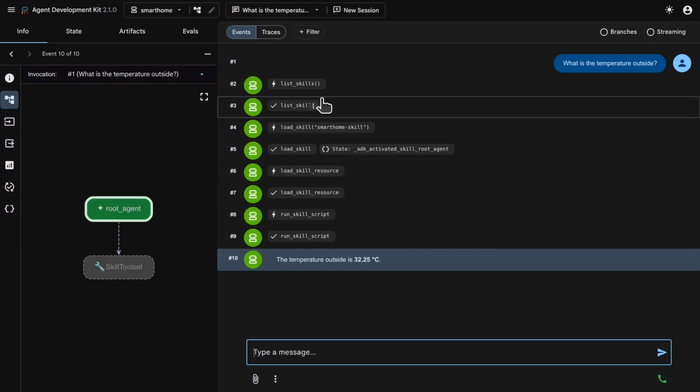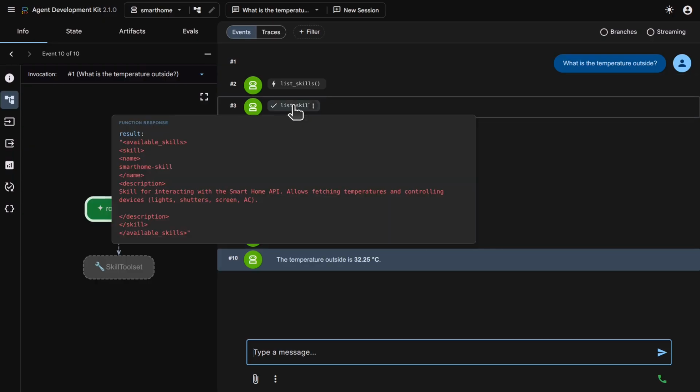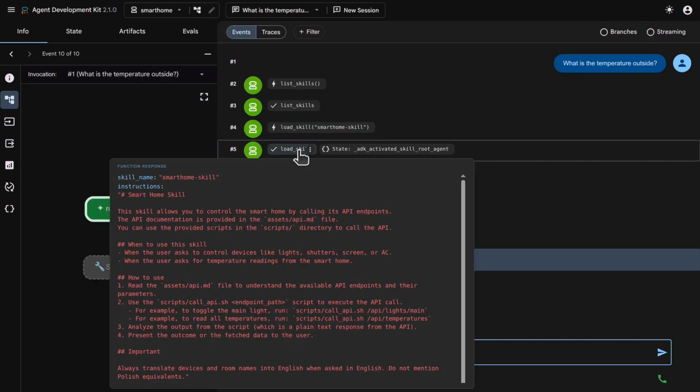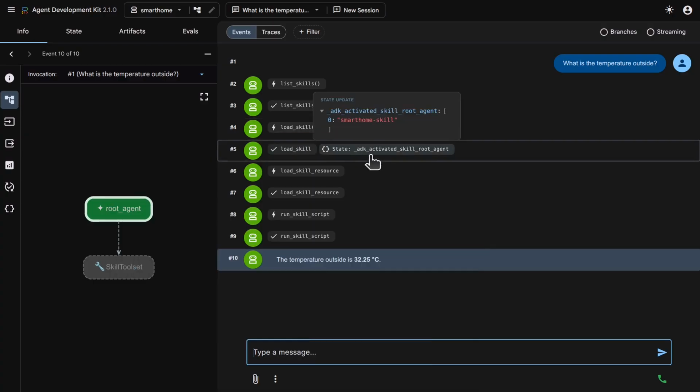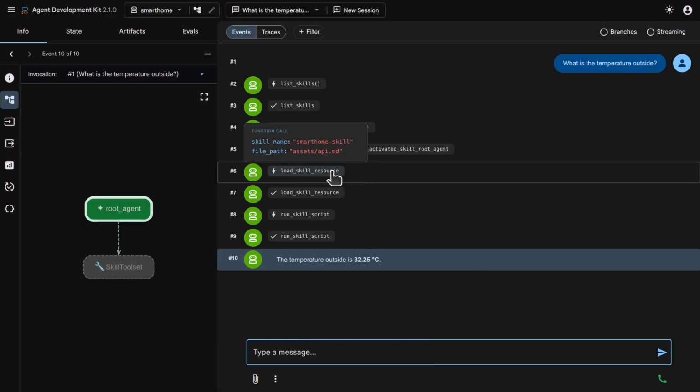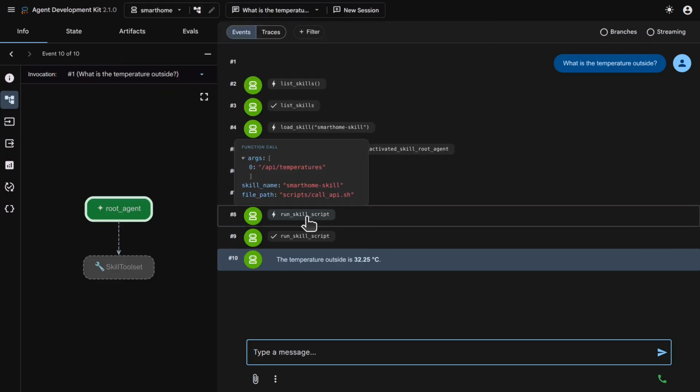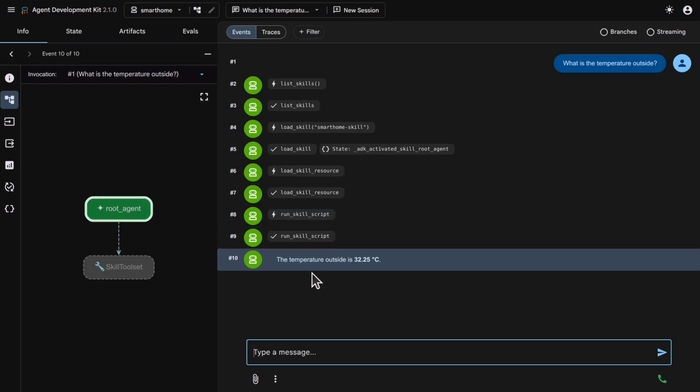Let's see it once again, step by step. The list of available skills. Of course, there is only one, but we have a name and description for discoverability. Based on that, Gemini asked to load the SmartHome skill. In response, it receives the full content of the skill defined in SKILL.md. Next, Gemini asks about the file with the API documentation and receives that. Finally, based on this, the script is run with the API temperatures parameter, allowing it to deliver the final answer. So, I can say that this time everything worked correctly and no errors occurred.